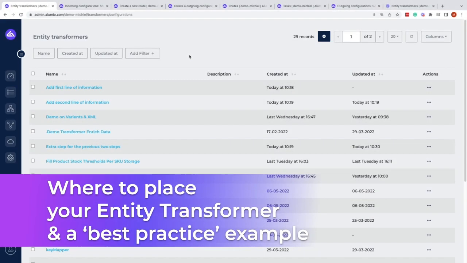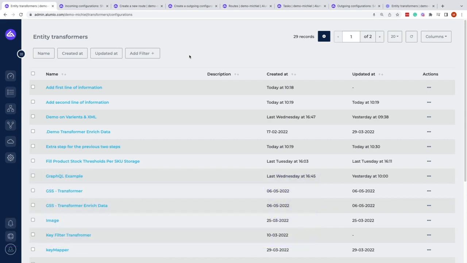Within this video, we will explain where to place transformers, which places you can place transformers, how that would look for the data, and how you can use those. So first of all, you are probably familiar with the entity transformer page, and within this environment, we already have a whole bunch of transformers, which we could place somewhere.